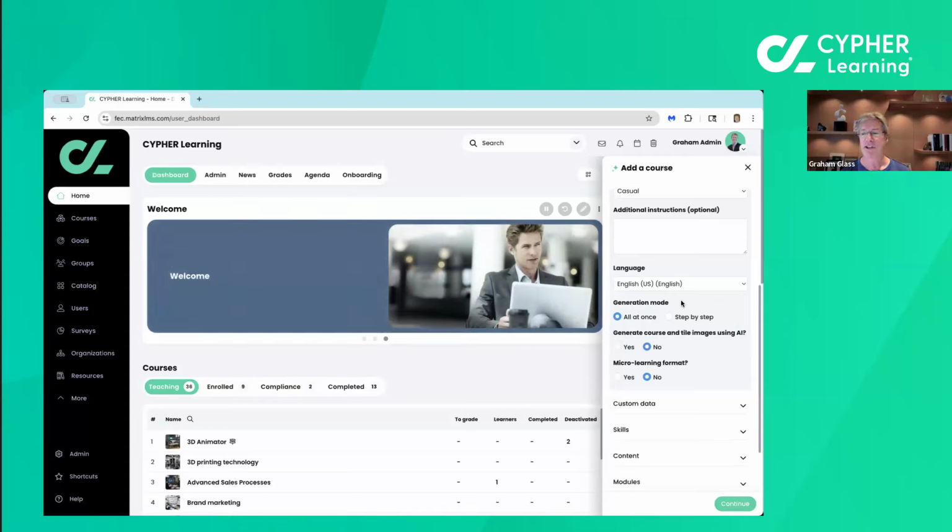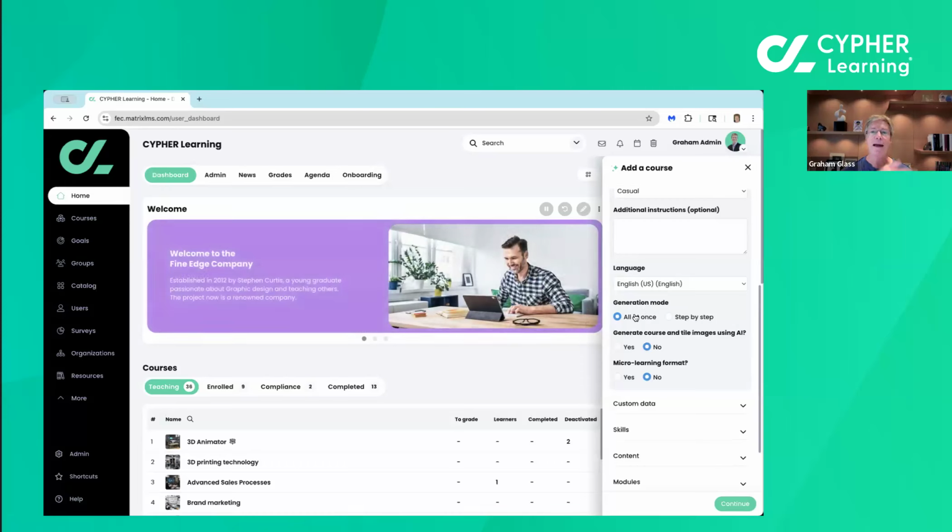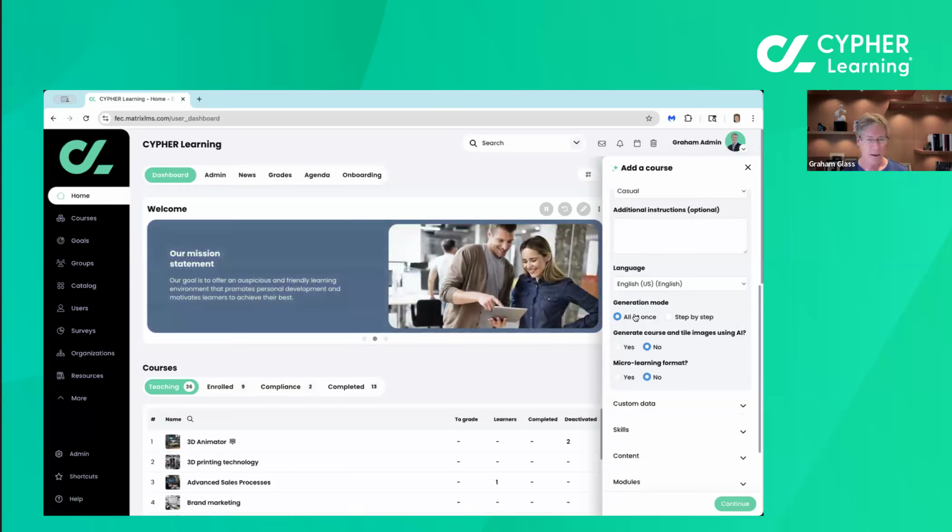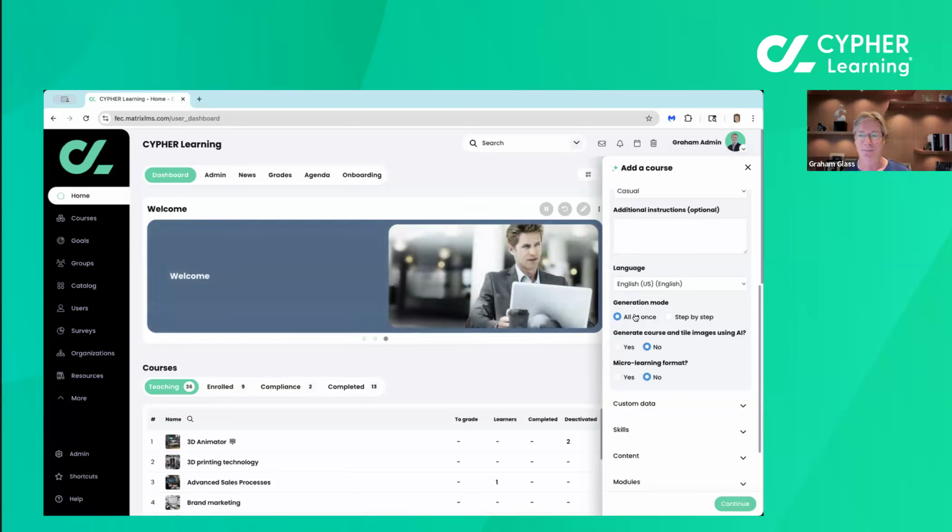So by default, if you say all at once, it will go through every step of course generation automatically from beginning to end. And that's the mode to pick if you just want to kick up your feet, have a cup of coffee, and at the end look at the whole course.